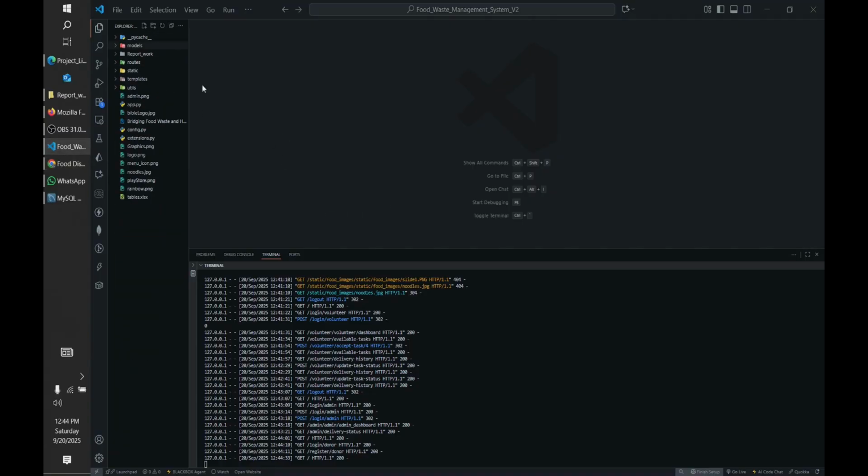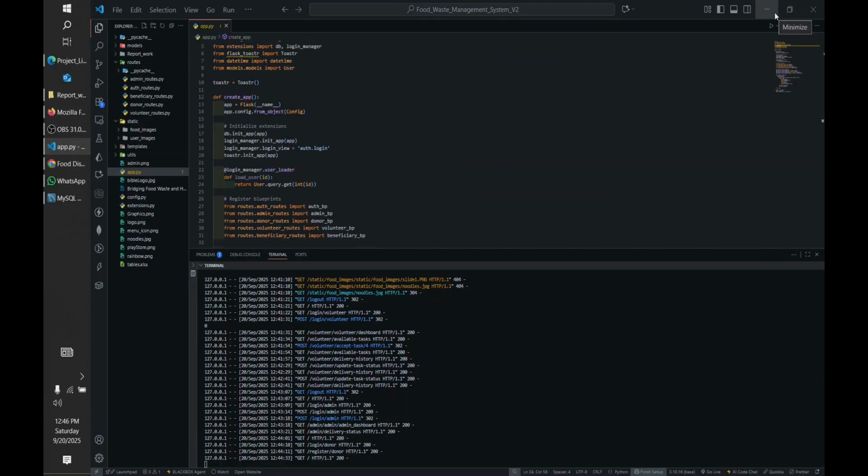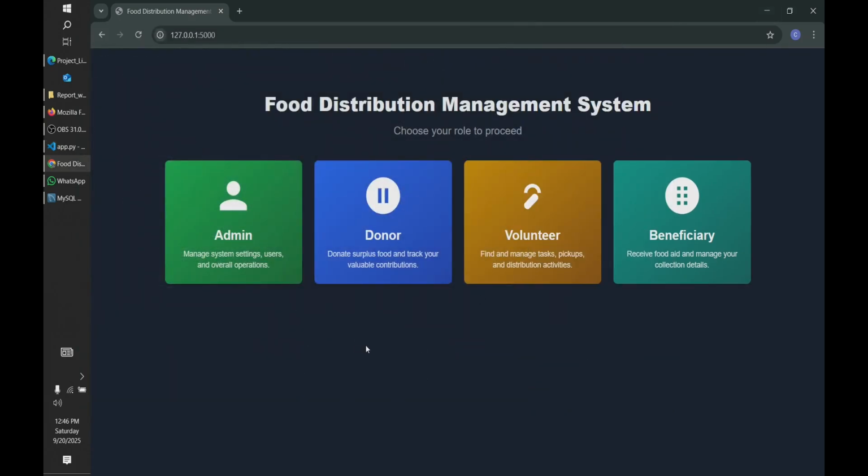So this is the code that we have. This is the idea of our project. Thank you so much.